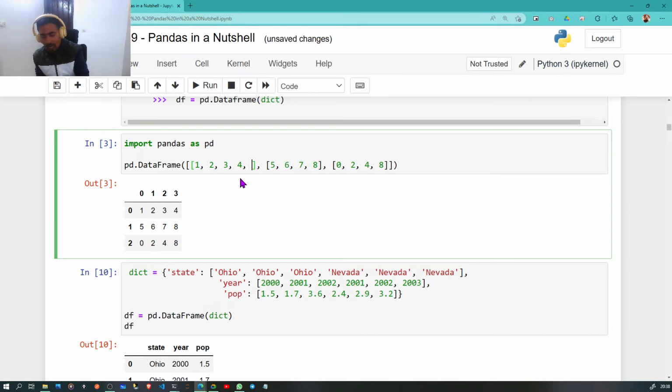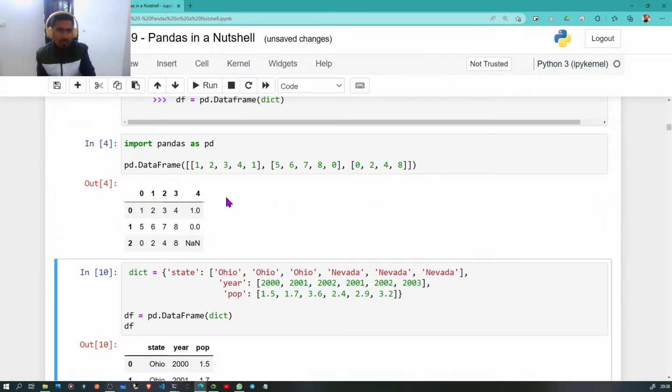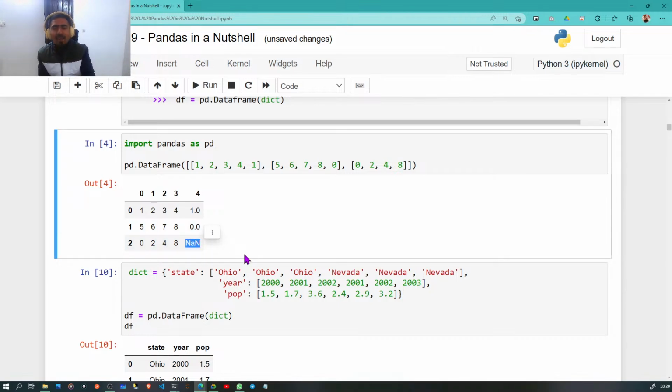Suppose that here I am adding 1, and here I write 0. In this list I will not be doing anything, and now I execute it. See, we added 1 here and 0 here, so 1.0 and 0.0 are here. That is fine, there is no problem. But here we have this NaN. NaN is another kind of data type, which says that it is a missing value. So NaN stands for a missing value.